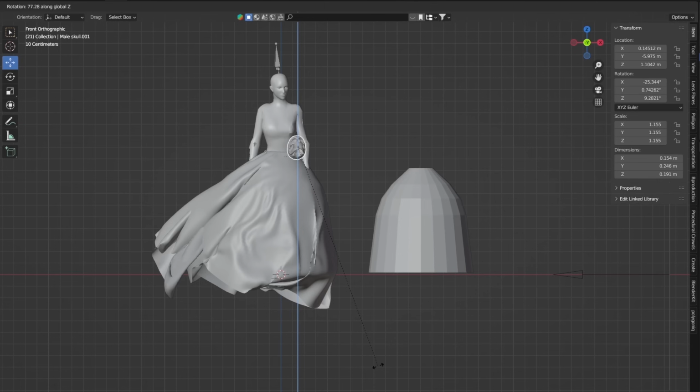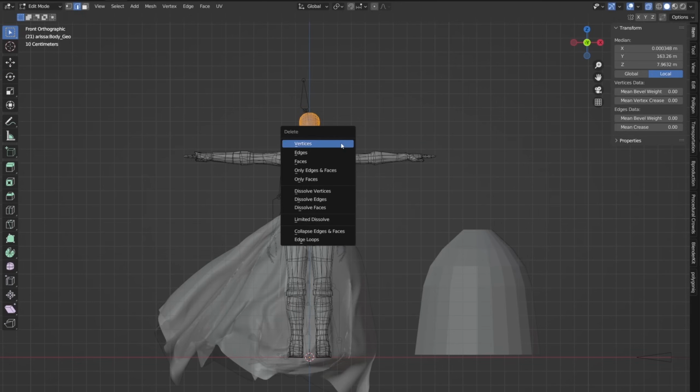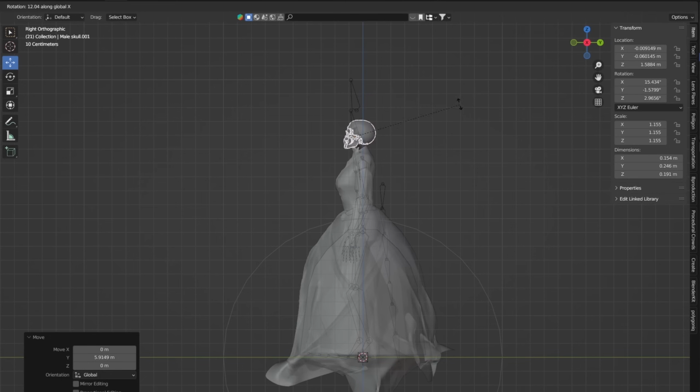I replaced the head with a skeleton head. It is the same skeleton as the one in front of Dylan. I downloaded it through the BlenderKit add-on.